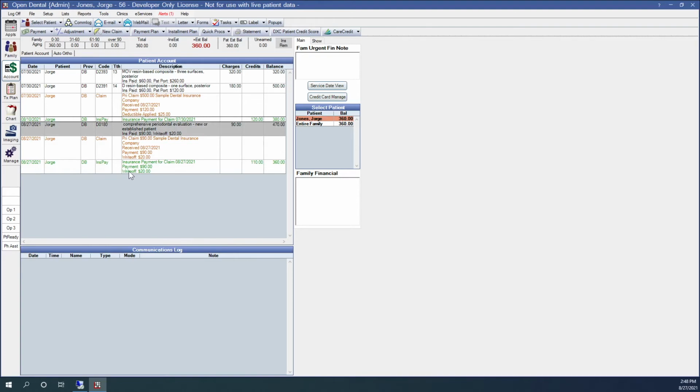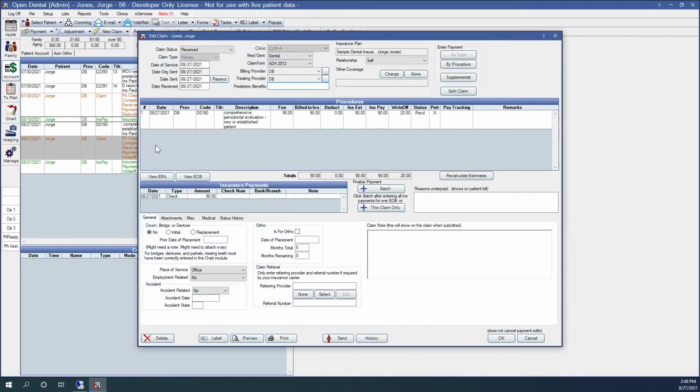Once I've located the original EOB, I'll verify that information with our claim. In this case, let's say that our insurance payment amount was correct, but our write-off amount was entered too high. In this case, insurance paid the full amount of our procedure fee, so we should have written off 0.